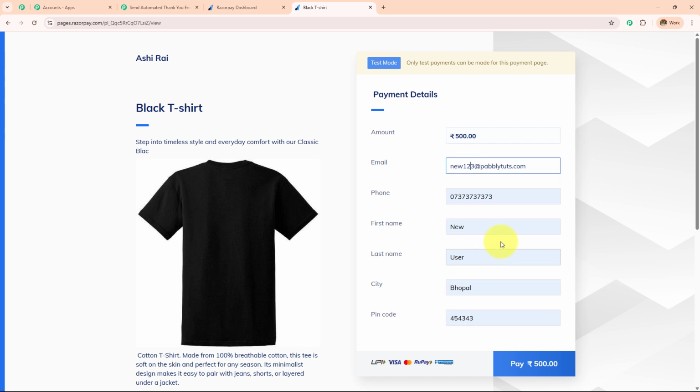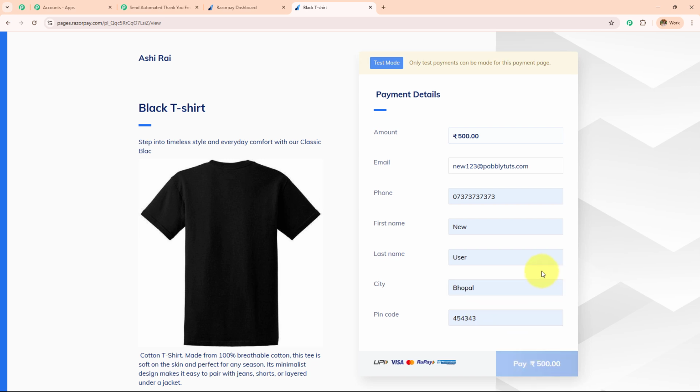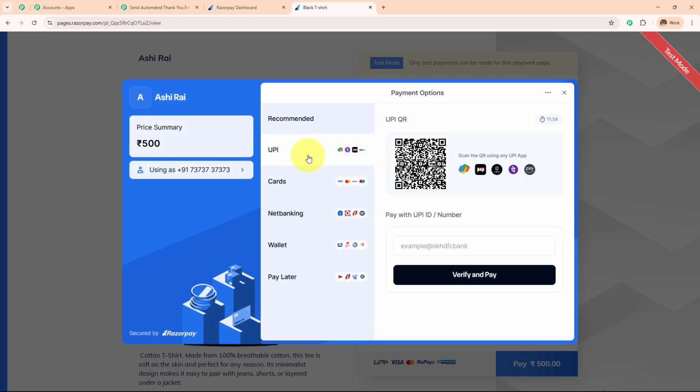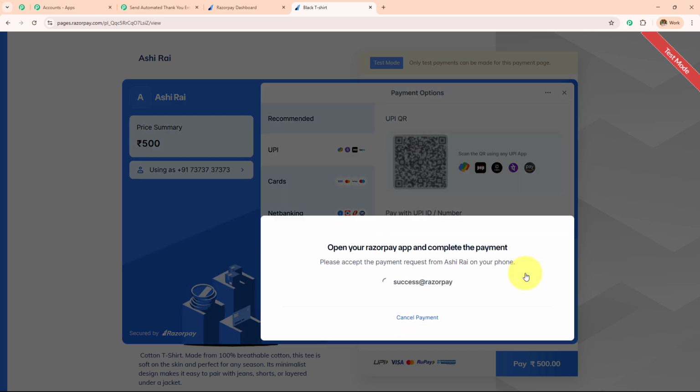So here I have entered the details. The name is new user, email address is new123@pabblytudes.com, phone number is this, city is Bhopal, pin code is this. I am going to click on this pay 500 and then I have to select my payment method. I am going to select it as UPI and then I am going to enter my UPI ID. After entering my UPI ID, I simply need to click on secure and pay.